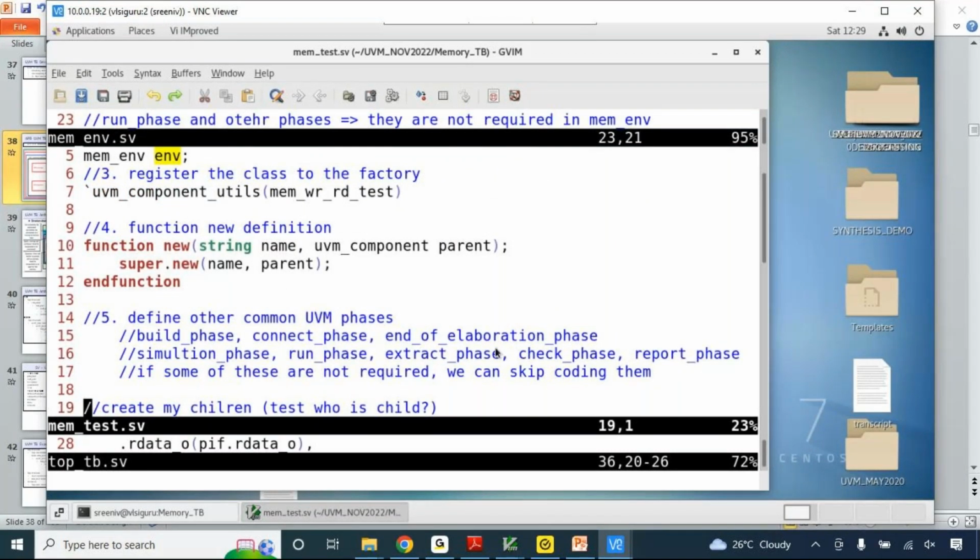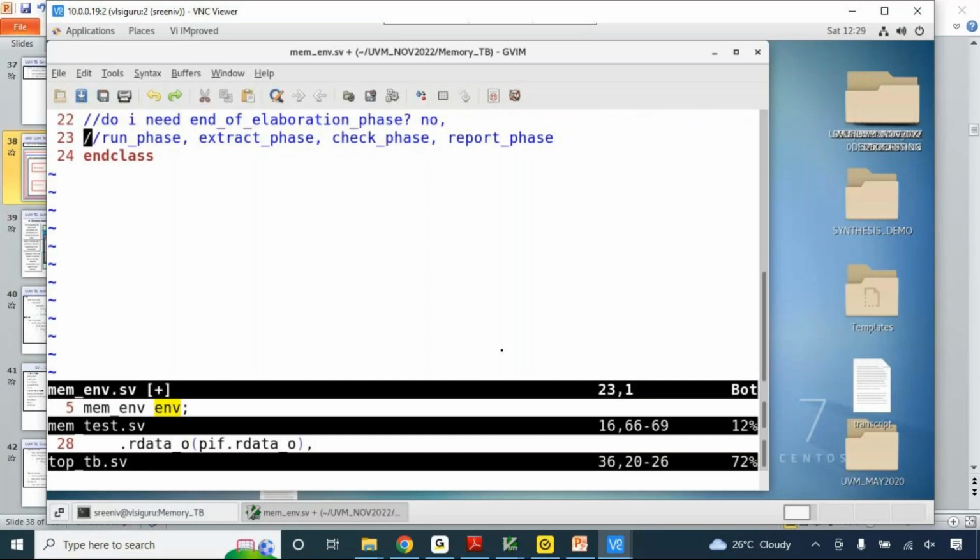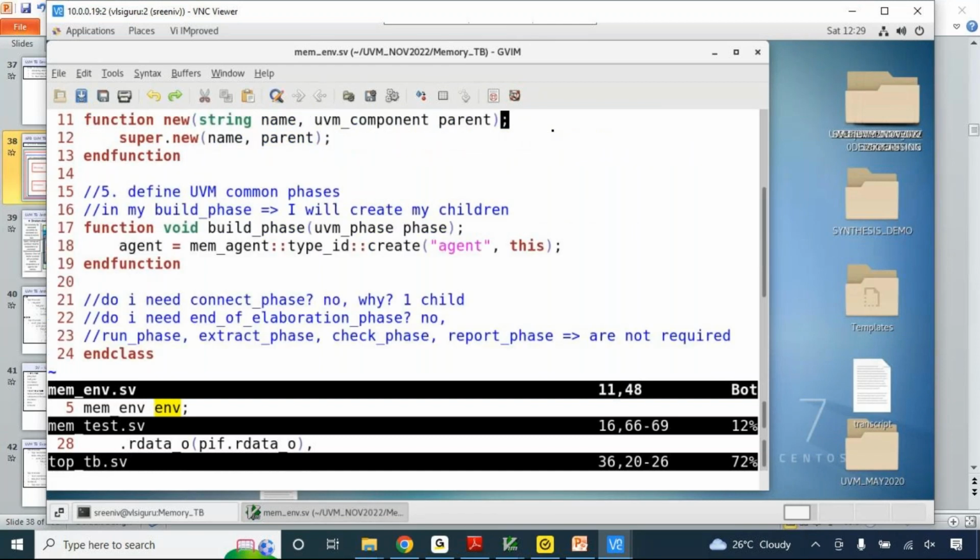Extract phase, check phase, report phase. These phases will not be required. Now, why they are not required, I'll explain as we go forward, because I don't want to teach too many things and confuse you. I just want to keep my explanation simple.